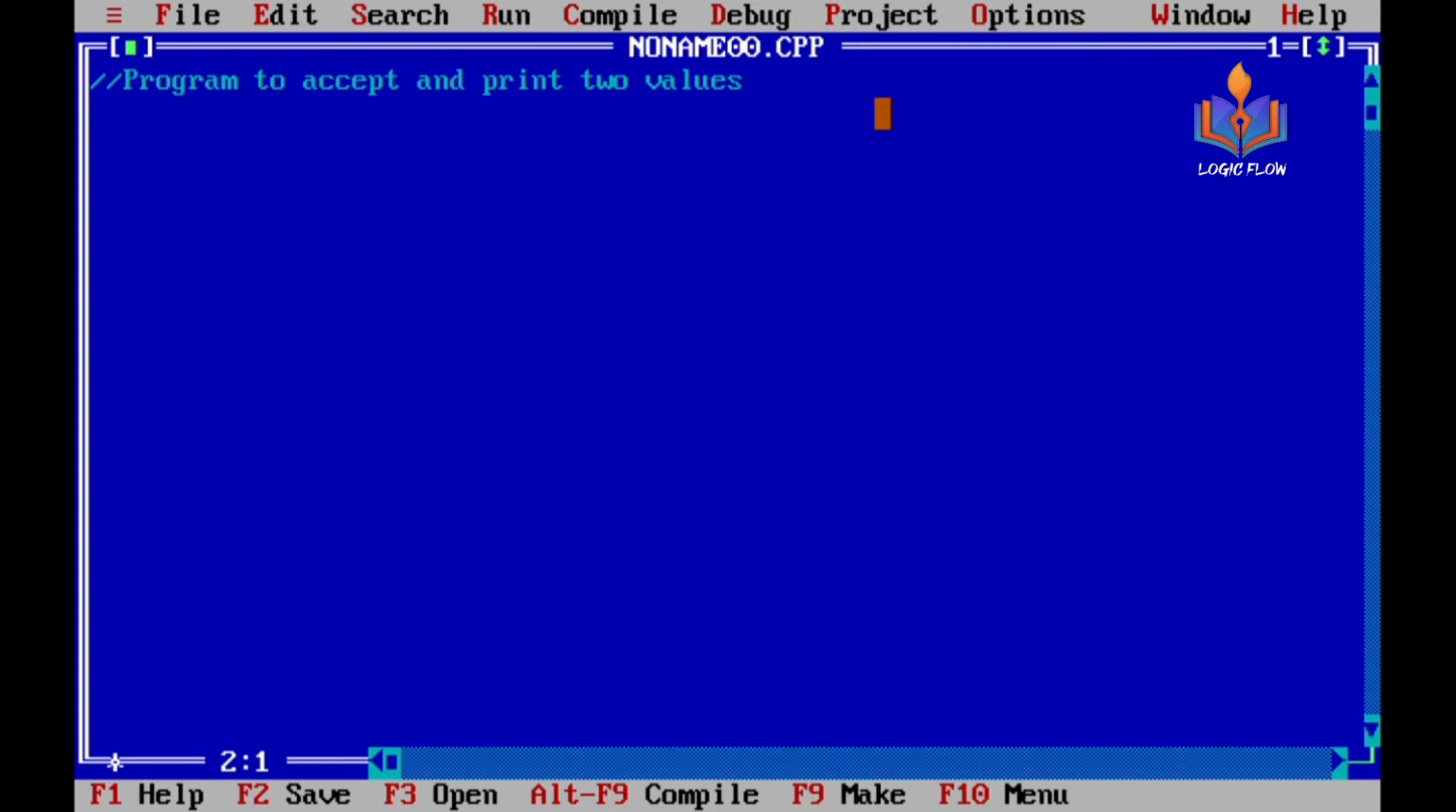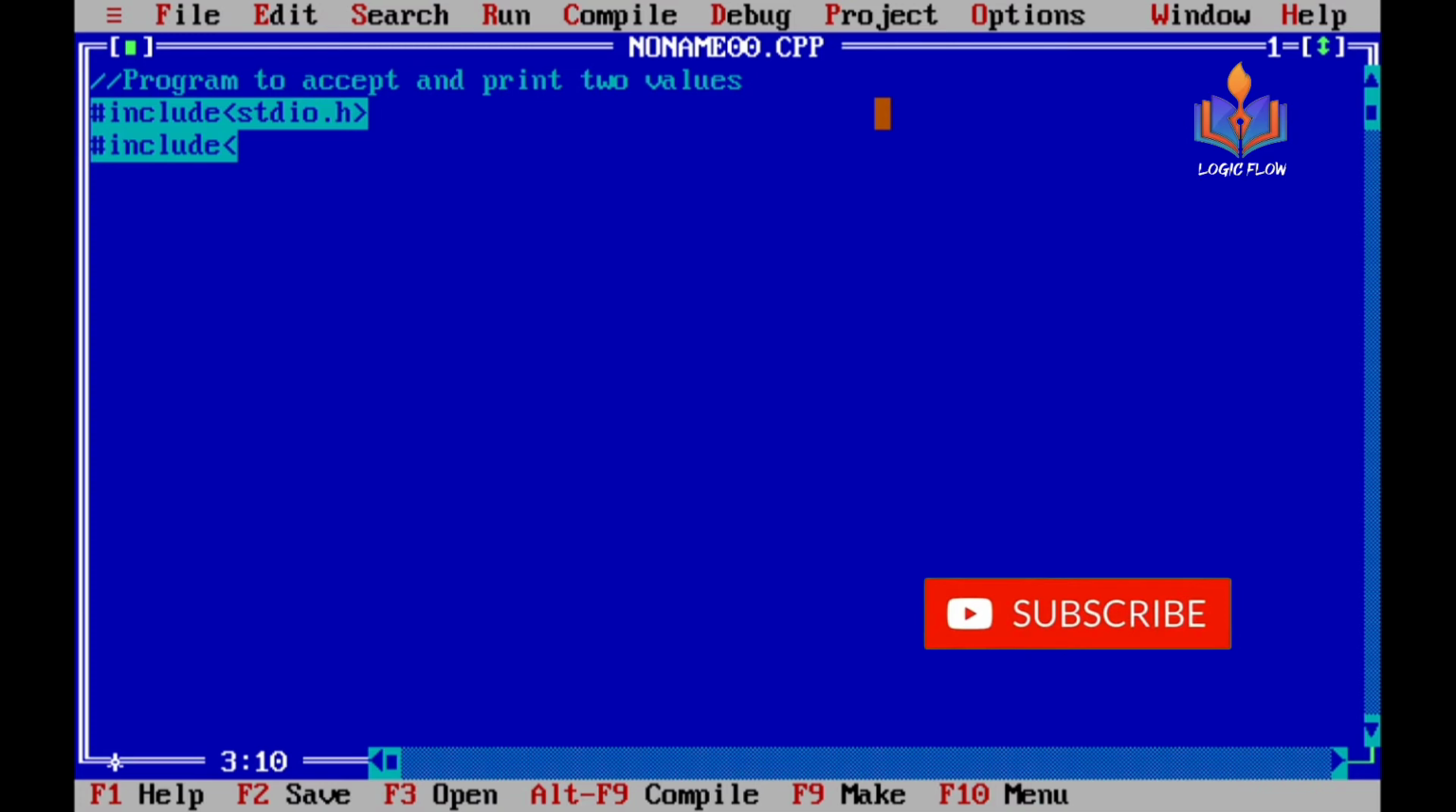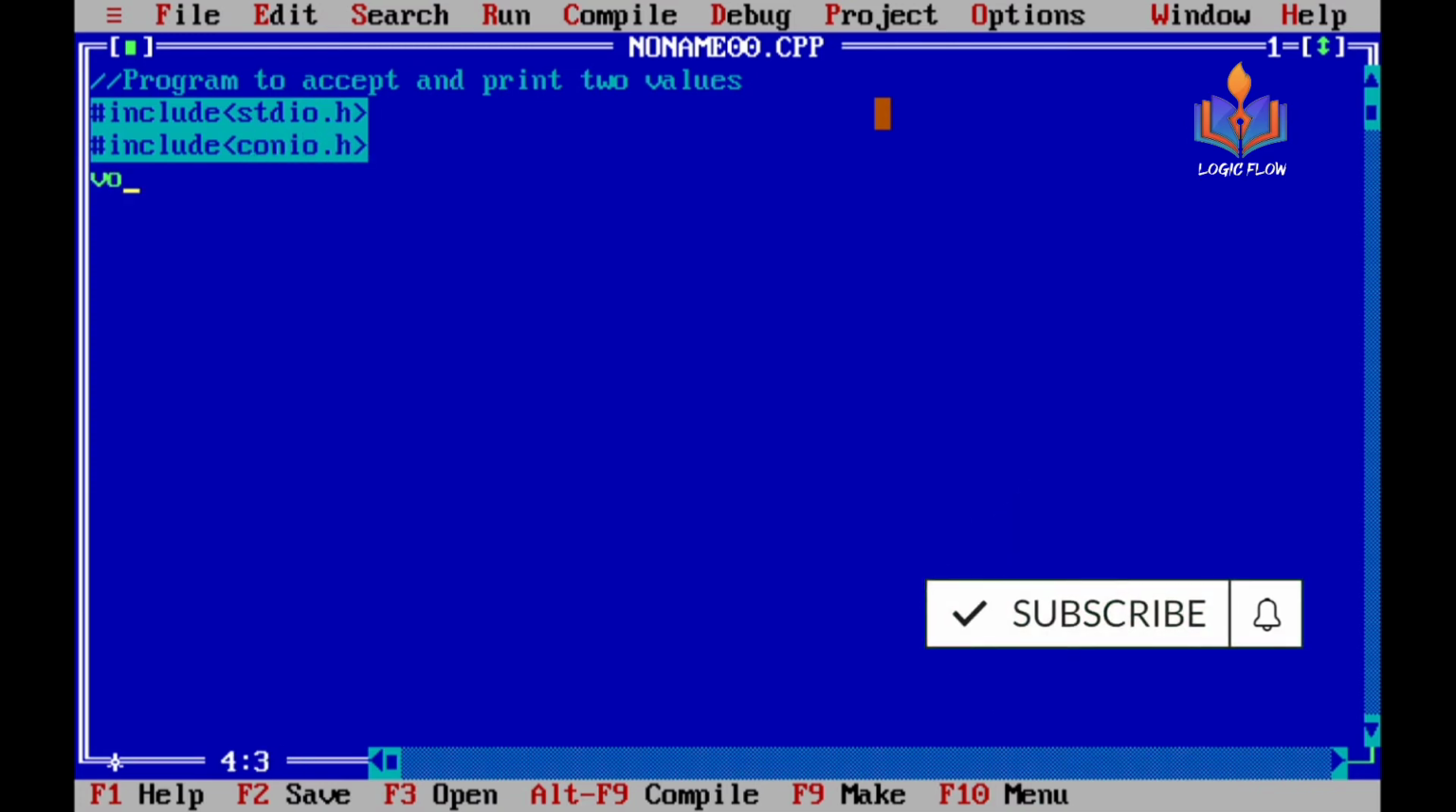So let us see the next program. That is the program to accept and print two values. The comment section is done. Well, comment section is optional. Let us have the linker section, which is important. So #include stdio.h, #include conio.h, void main.